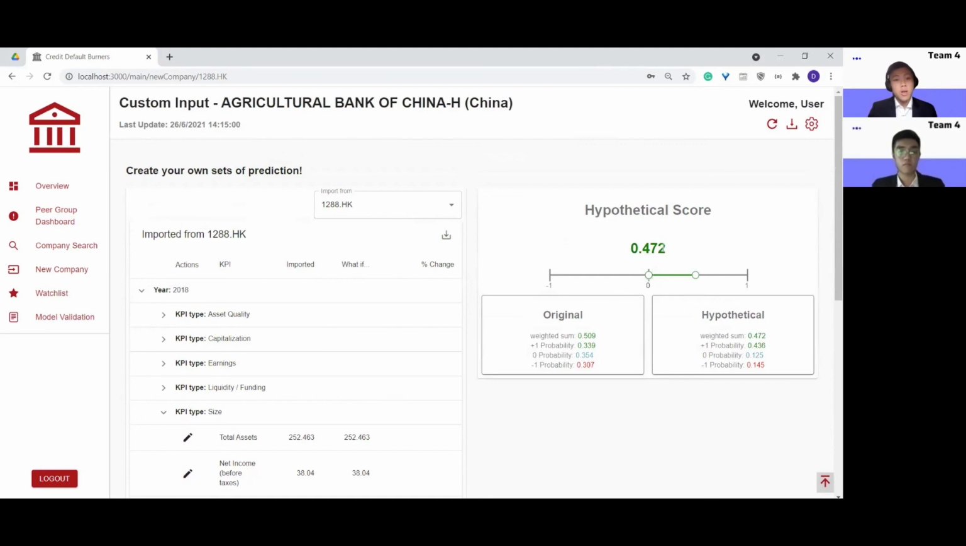And now when we go further up, we see that the dashboard is able to give us a hypothetical score based on the model that we created, showing the original predictive score based on the data, and based on our change, what would be the hypothetical score. So this function really enables the user to test the hypothesis and validate the assumptions that they might make along the way.